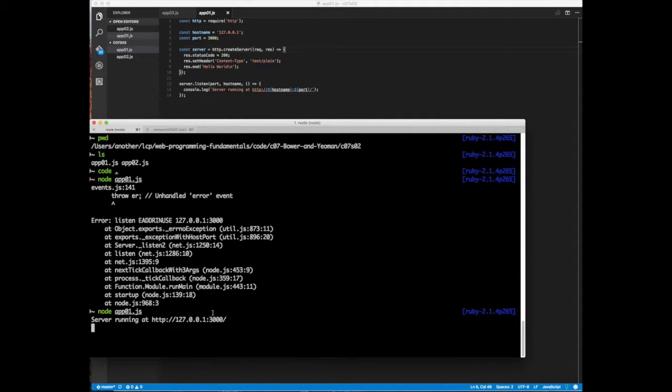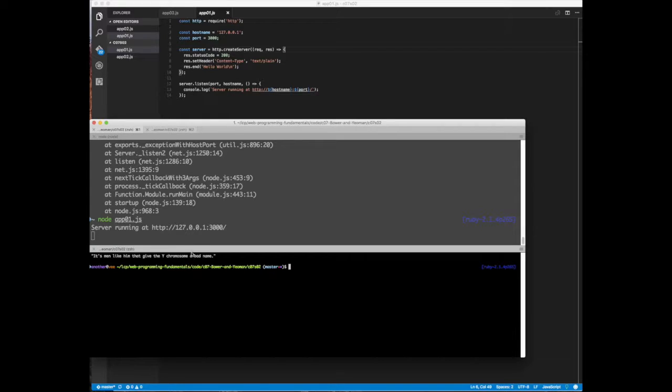Okay. And so I put this on one page. My server is running there. I open up another terminal. And now I can make a request to that. Let me use curl to make the request. I'm going to say HTTP localhost and then port 3000. And I see this hello world printed out.